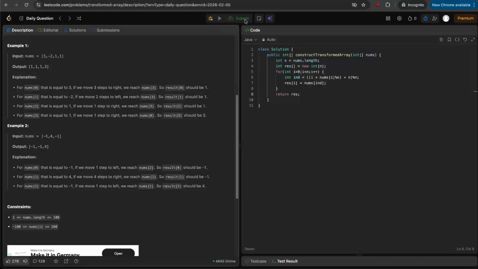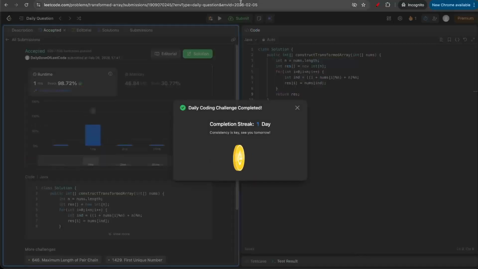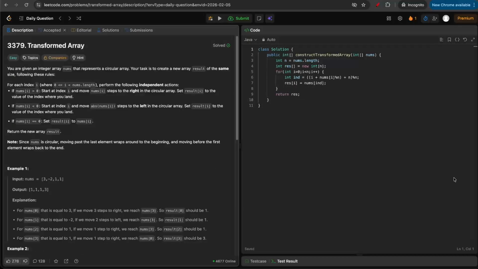So let me submit now. Yeah, and it works. Finally, let's do the time and space complexity analysis. Coming to the time complexity, we are iterating on the array once, so it will just be order of n. And for space complexity, we can just say you're creating an array of size n and you're returning it. So the space complexity will be order of n as well.